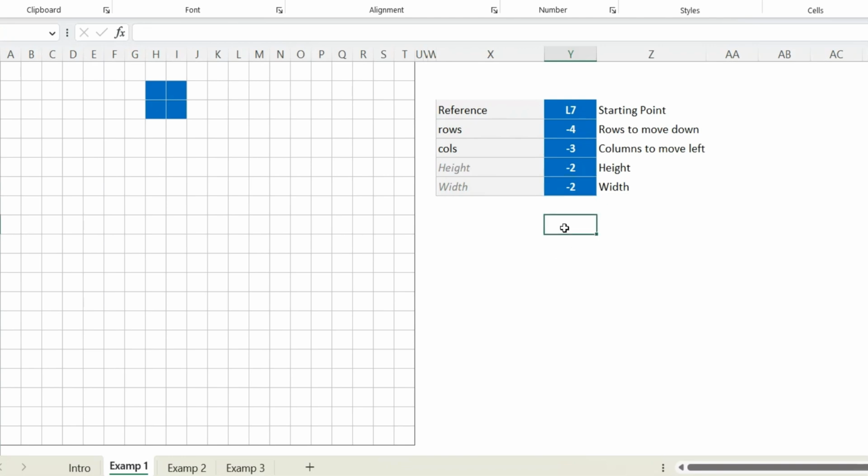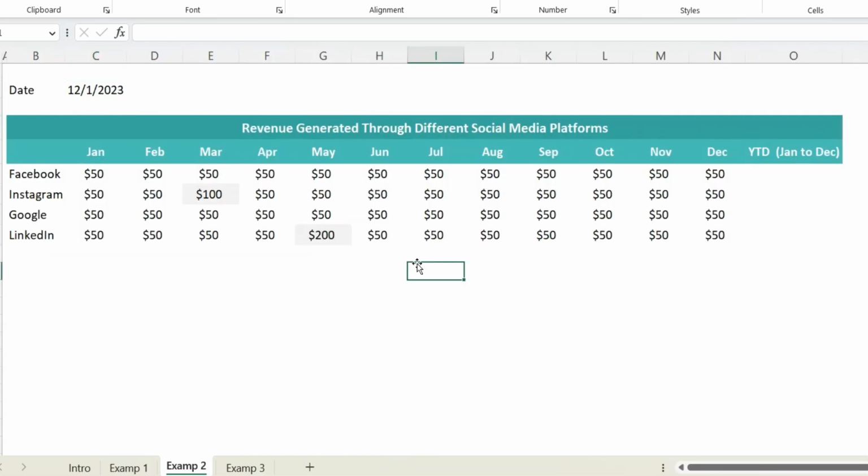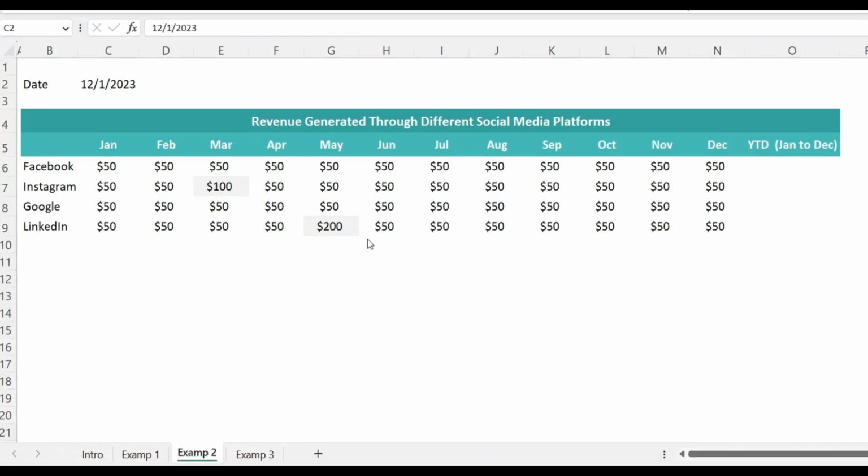So let us understand that these are hard-coded numbers. What if you want to make it dynamic? In order to make it dynamic, you will have to combine the OFFSET formula with different Excel functions. So let us take a look at one practical example. This is our data having month-to-month sales generated through different social media platforms. And we want the year-to-date sum of each of these rows.